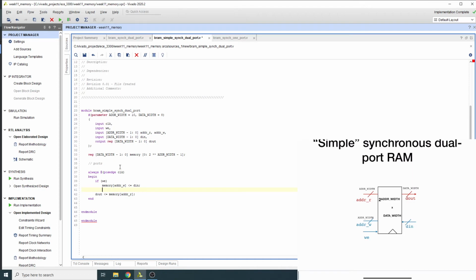It's actually dual port. It has one read port here, where you can specify the read address, and one write port in here. And of course we have a D in that is associated with the write, and we have a D out that is associated with the read. You can run the implementation and take a look at the utilization report, and you will see that it is actually utilizing BRAM because I'm following that template.